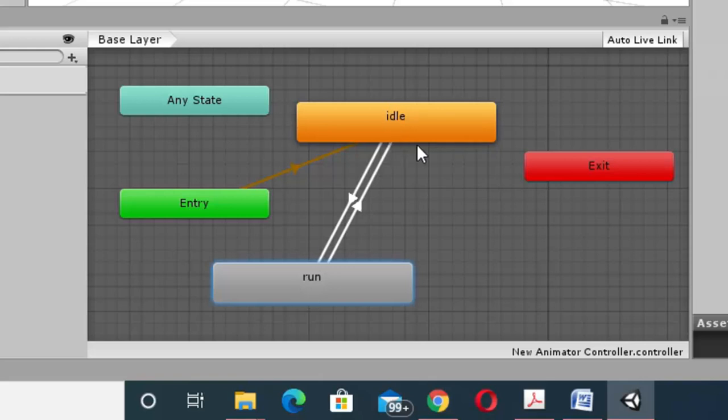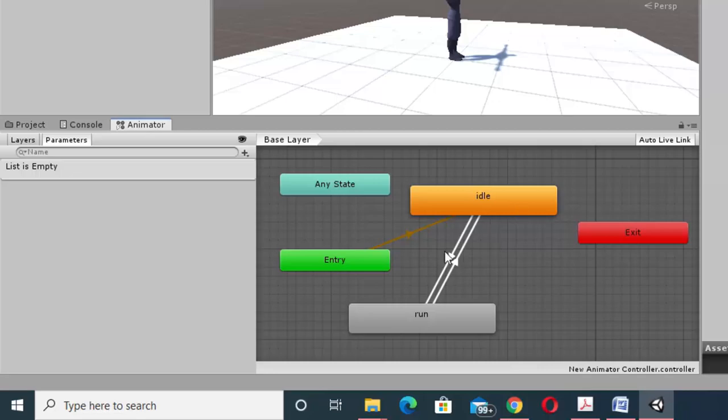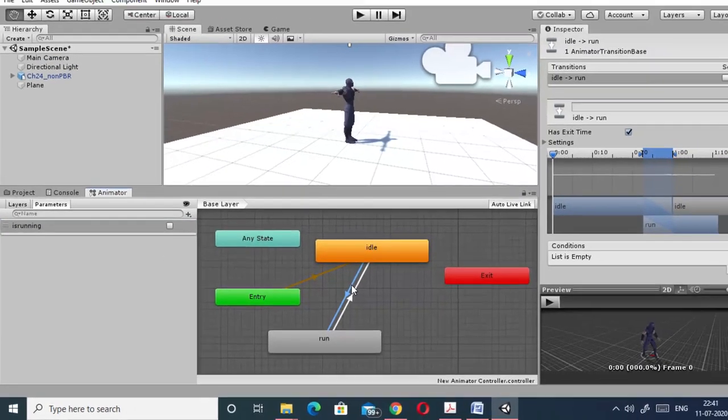Now we have to create some boolean variables so that we can recognize which state is active and which is inactive. So we have to click here on the plus sign. Here we can see the option of Bool. So create a bool and rename it, suppose, isRunning. The boolean variable name is isRunning. Now click on this arrow.